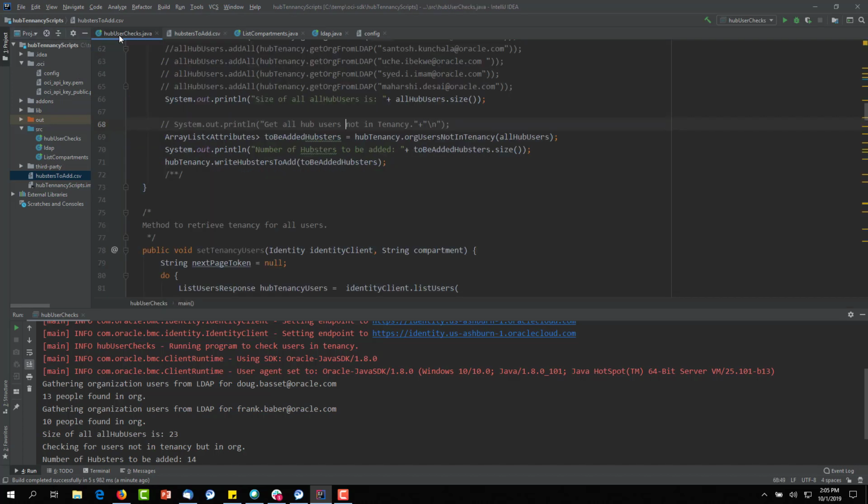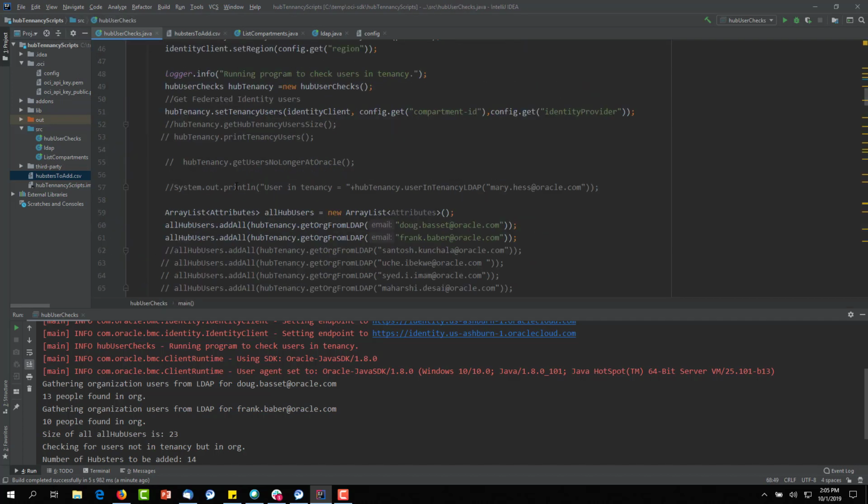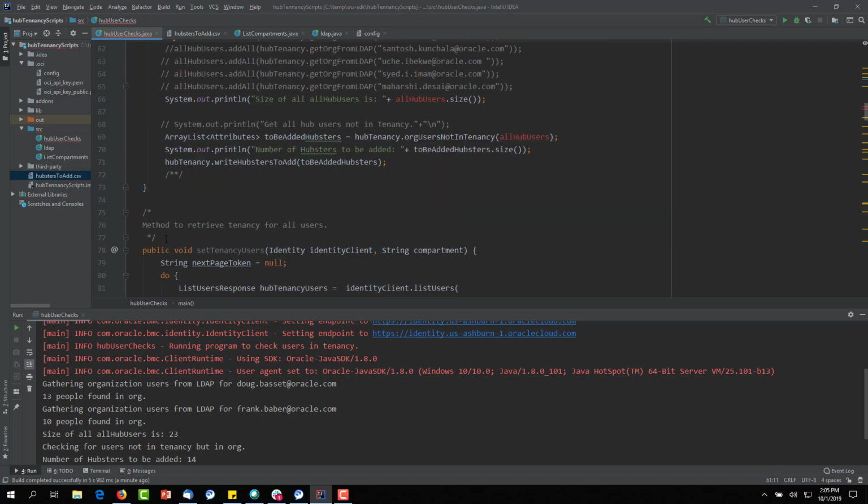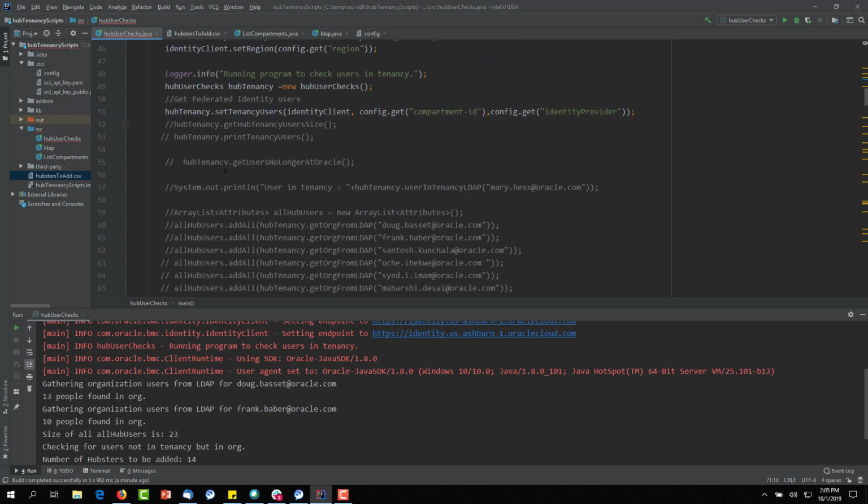So the other thing that's kind of cool is if you just wanted to, instead of doing a batch lookup, do a single lookup, we do have the ability to do that as well. So I'm going to go ahead here and I'll show you one more method in the function. So I can really quickly check to see if a user is in the tenancy.